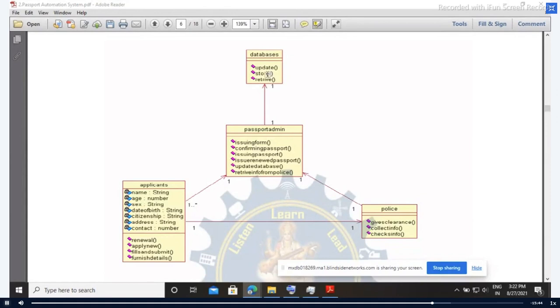So here you can note down the methods. Update is a method for database. Store is a method for database, and retrieve is a method for database. Similarly, for passport admin, he will be issuing the form, confirming the form, issuing the passport, verifying with the police, every set of things. Okay. So I think you get some point with the class diagram.